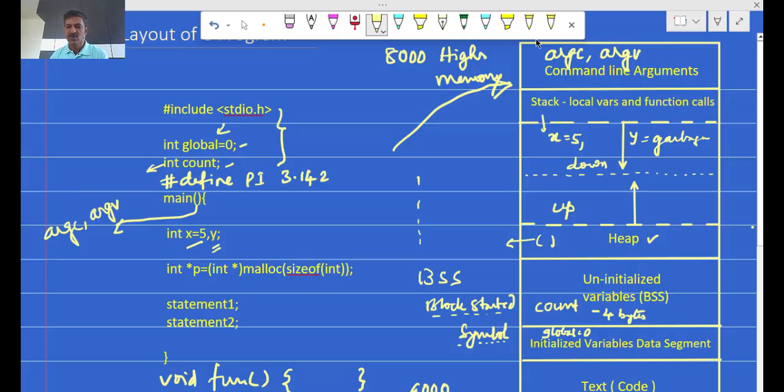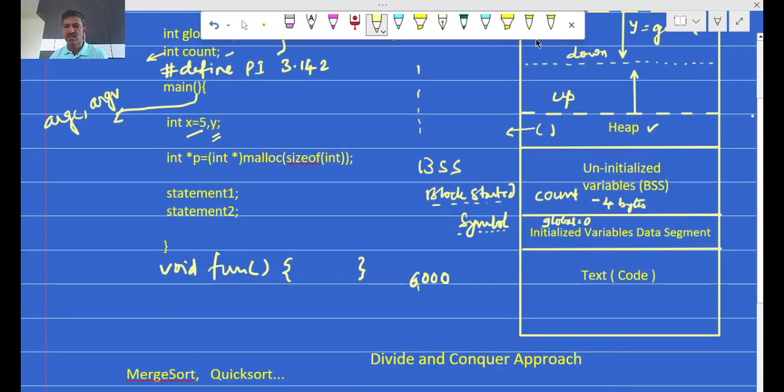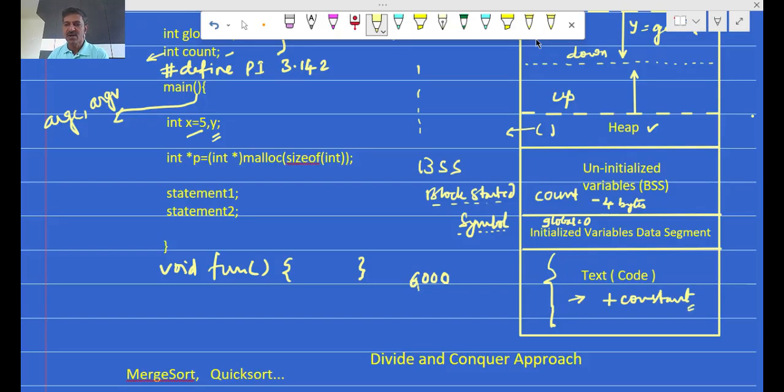And what you see in the later part, below the data segment, is your code, or the program in machine instruction form. So the code will go here. Along with the code, any constants that you have declared will all go here. So the text part of the memory layout contains your source code plus any constants that you define.